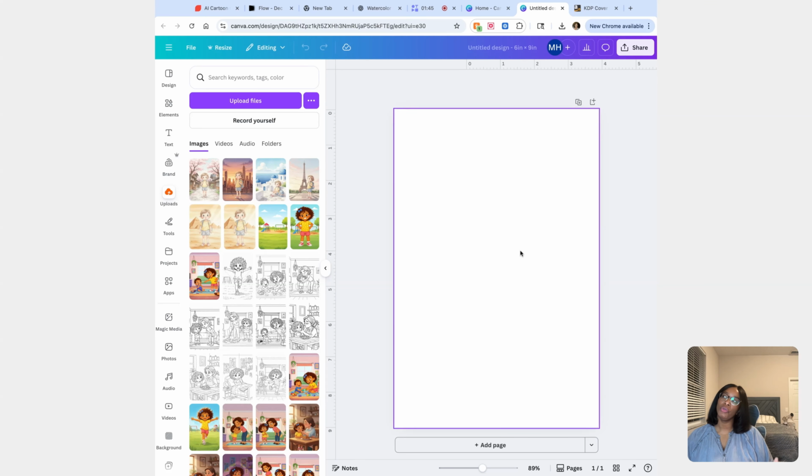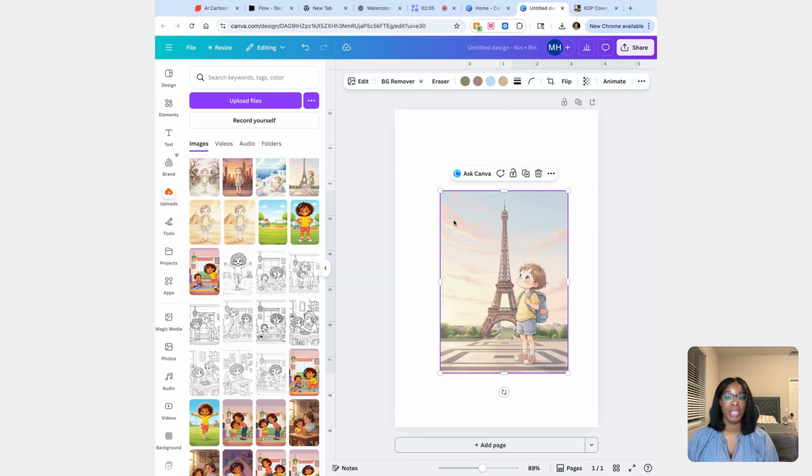So if you picture in your mind your book, how you want it to read, do you want the images on this side and your text on the opposite, or vice versa? It's whatever you want to do. So let's do the first scene where our Luna character is in Paris.